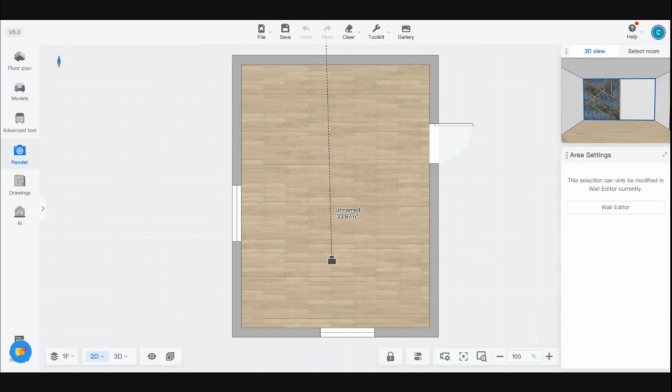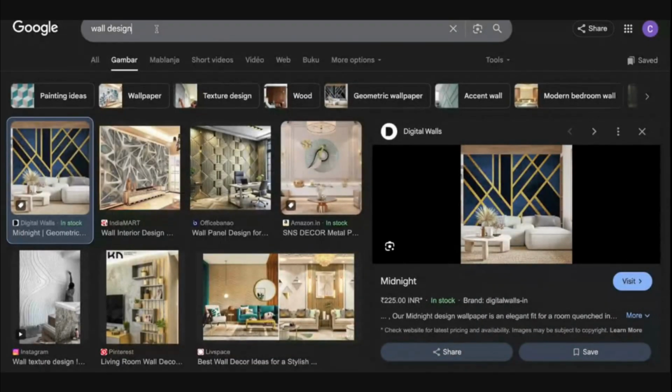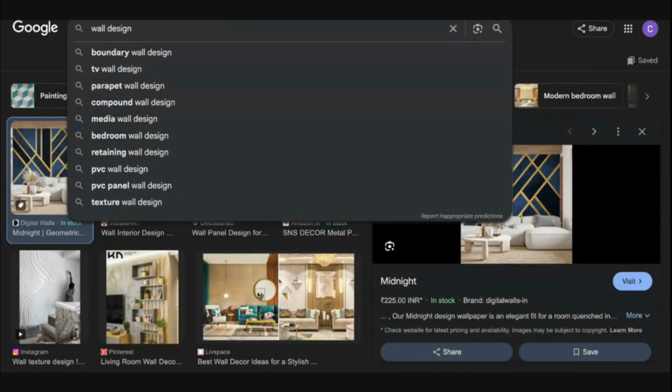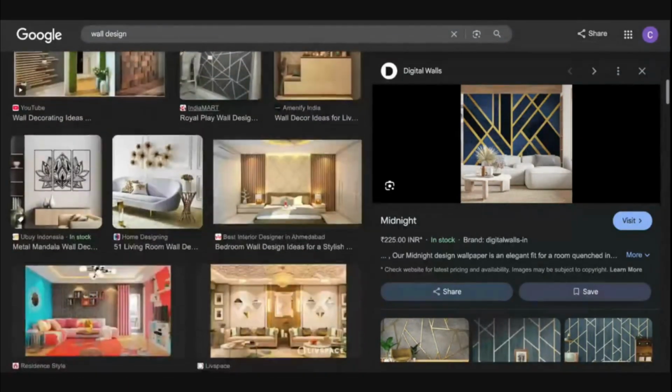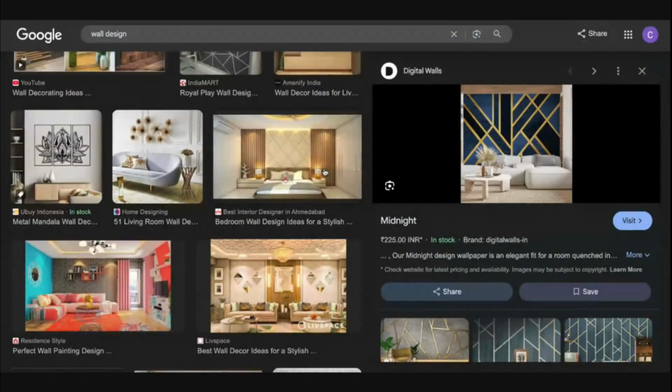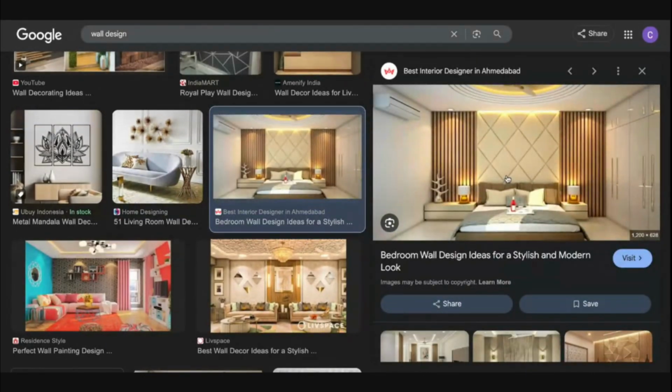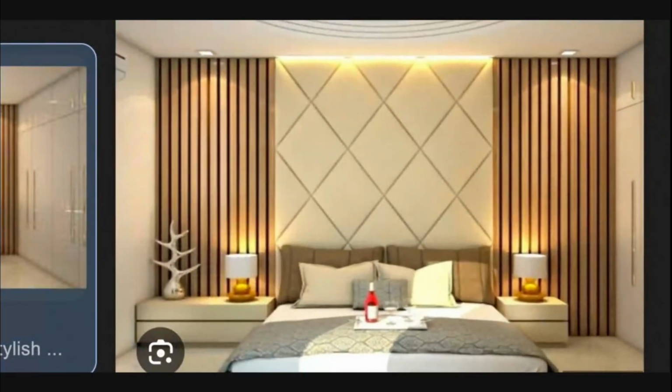Okay, the next thing, we're going to see another wall design. Do you guys have any preference of wall design you want to make? Any suggestion? Maybe like this one. Okay, so we're going to make one like this.